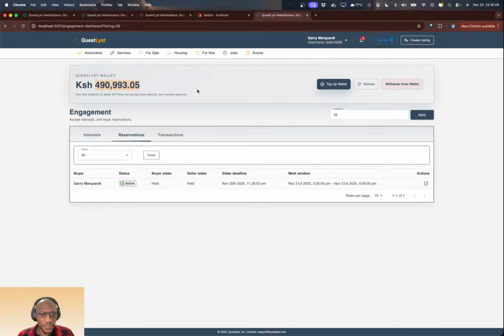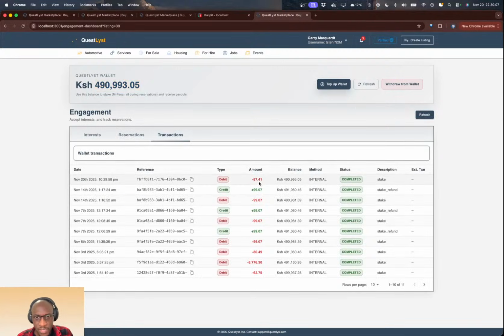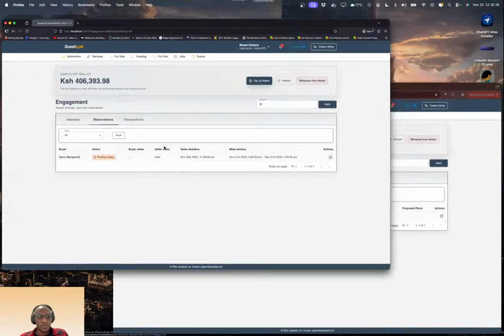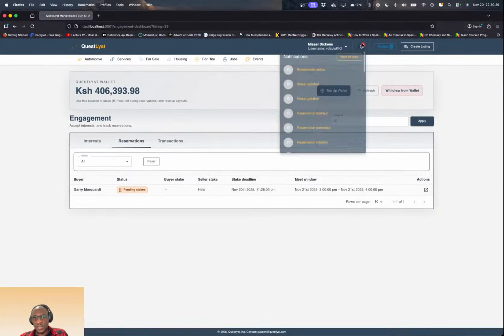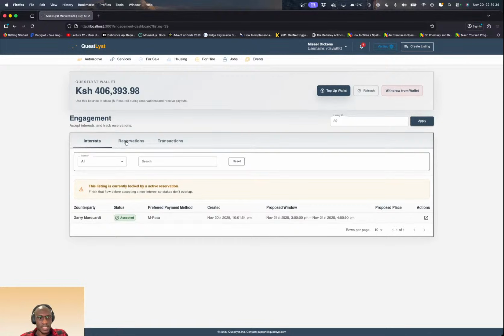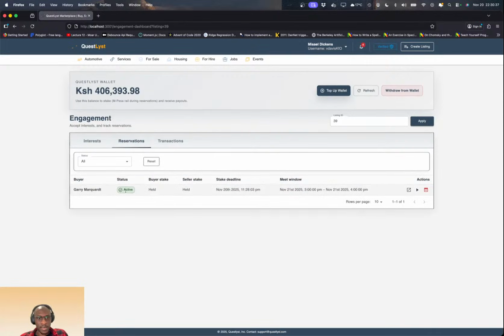Now we have debited 87 shillings. And the transaction ID references, these are good for tracking transactions, debits and credits. Now, once everyone has staked, an update is also made, and the reservation is activated automatically. So you'll see here the status of this is active. That means that a trade can now go through.